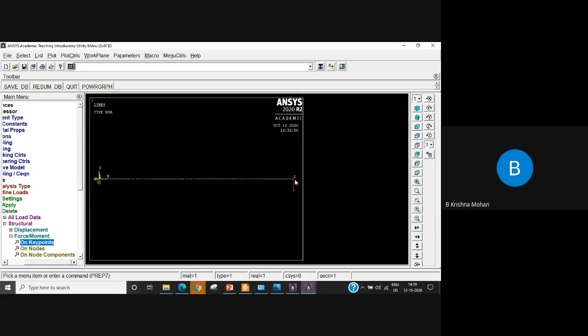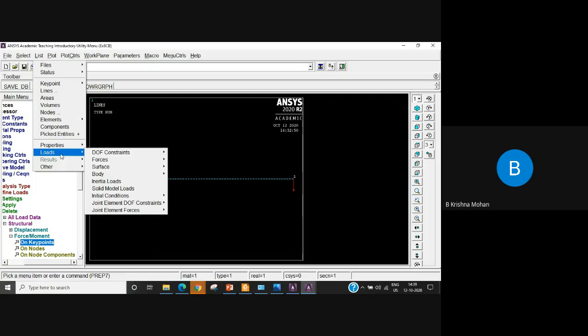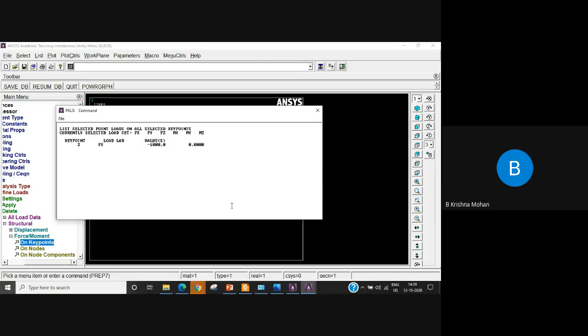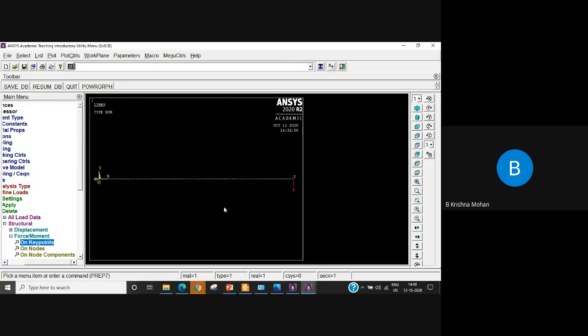Now if you see, only the concentrated load at key point 2 is still there. If you want to cross check it, go to list. Here you find the loads option now. I can choose forces on all key points. Let's select this option. See, at the key point you have a node which is acting along the FY direction, and the value is minus 1000. It is in newtons. You can cross check whether you did it correctly or not.